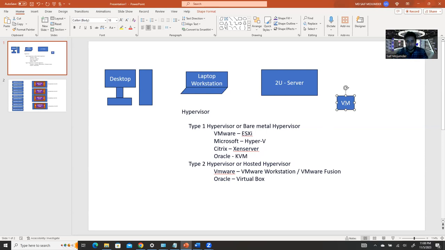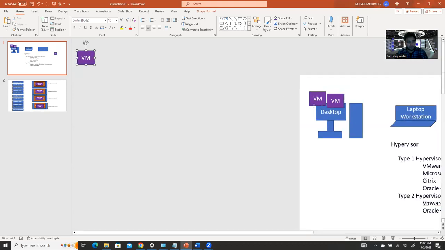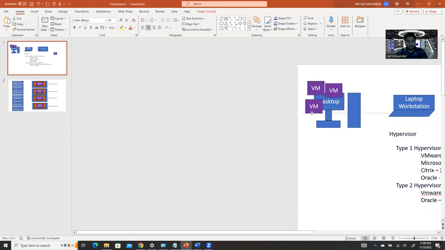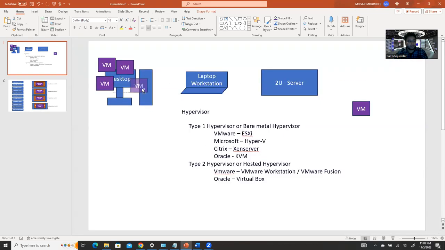So virtual machine: if you have a virtual machine inside your workstation, then you'll be able to create and install some operating system on top of that, on the virtual machine, right? It can be any kind of operating system, Windows 10, 11, server, or Linux, Unix, whatever you want, right? So in your desktop or laptop, you can have multiple VMs. For example, here you have a workstation, and inside the workstation you have multiple VMs.